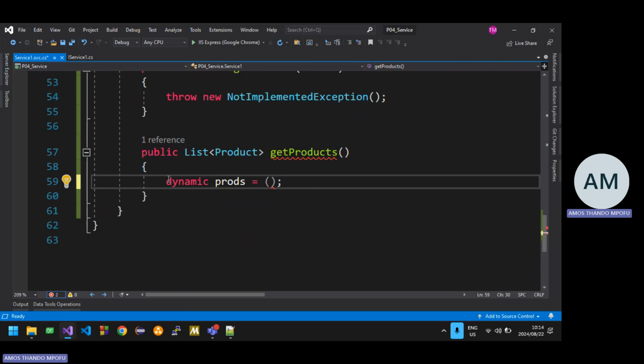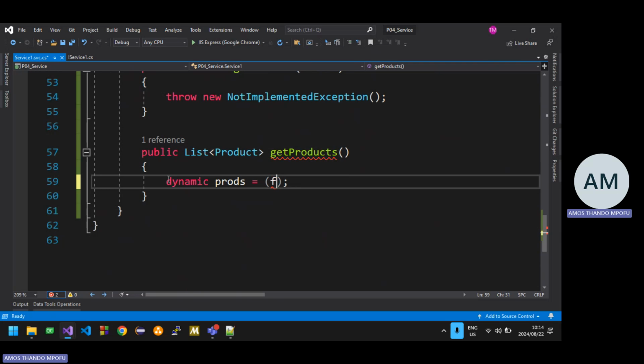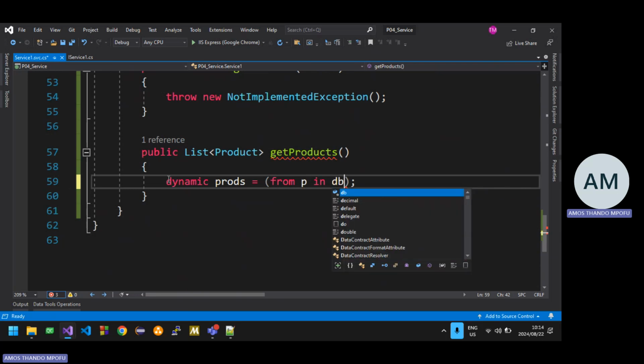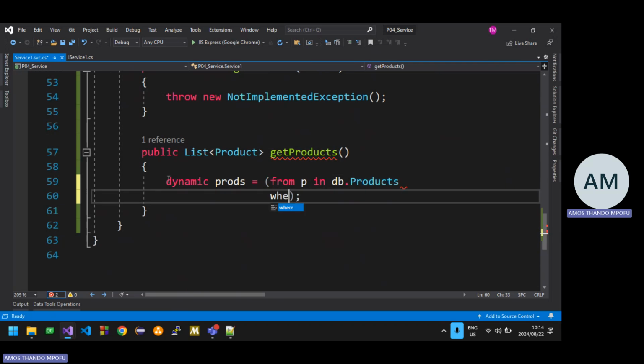So to get our products, remember that variable in stock? It's going to come in good use here. So from P in my db dot products table, where, so we're going to do a condition that needs to be met, where P dot in stock is equals to 1. So return all the products that are in stock.